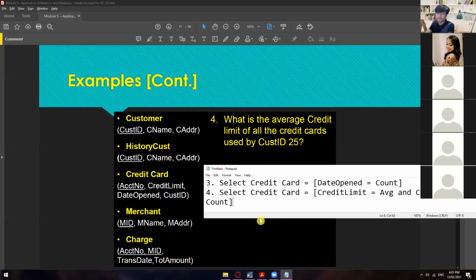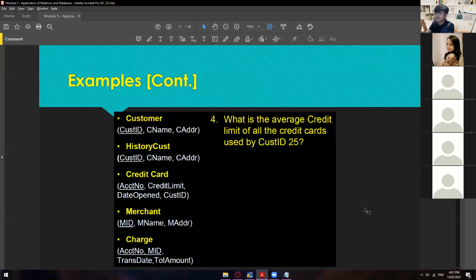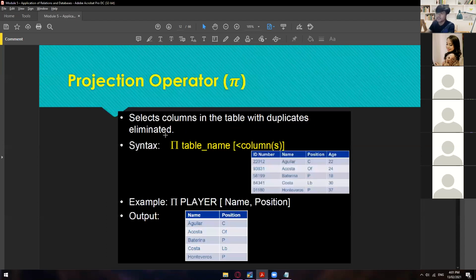All right, so let's continue to the next one, which is the projection operator. If we can display the entire tuple, we can also display an entire column. This projection operator, symbolized by pi, selects columns in the table with duplicates eliminated. Take note, we have this additional process wherein if there are duplicate elements, they will be eliminated immediately.